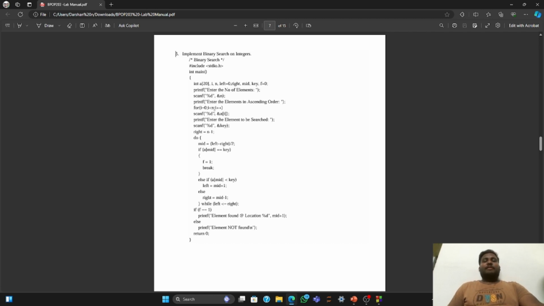Scanf reads the array elements in their data type of integer, with percent d and a of i. Here i is the position of the index number, which I said before in the theoretical part. Printf, enter the search element. The program is asking for the search element, which we are going to search in the array, where right equals n minus 1. This helps in performing a search in an array, because the array's last element is at position n minus 1.